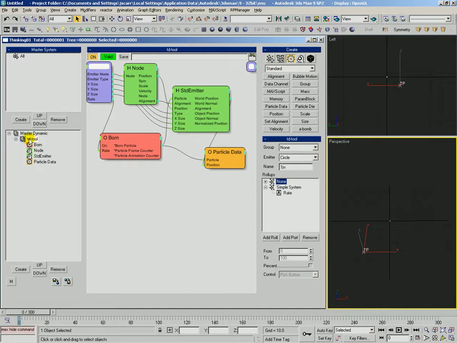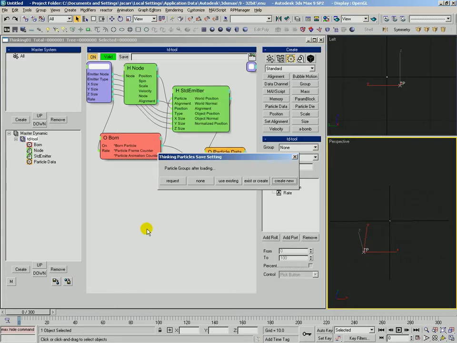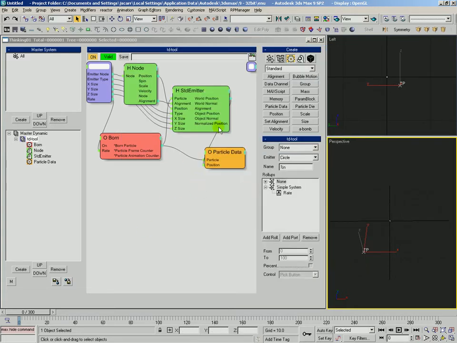We're going to go ahead and just save this now. We've got our TD tool selected. We're going to save it in the test2 category. Save it as TD tool. Hit save. We'll use exist or create.